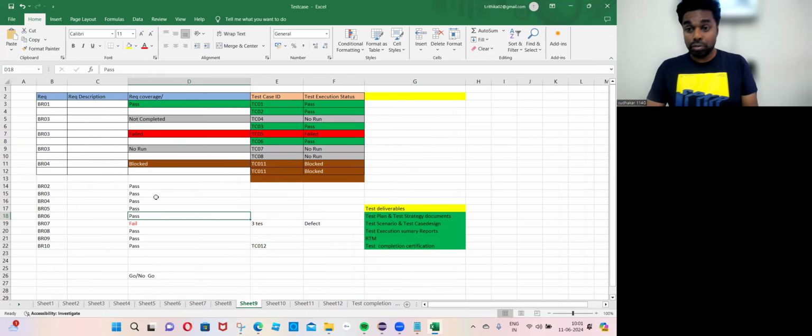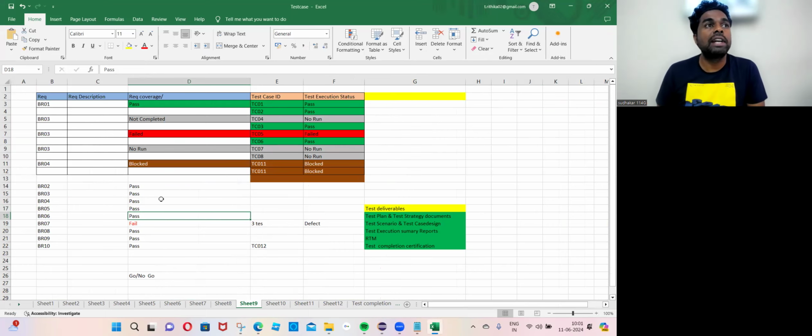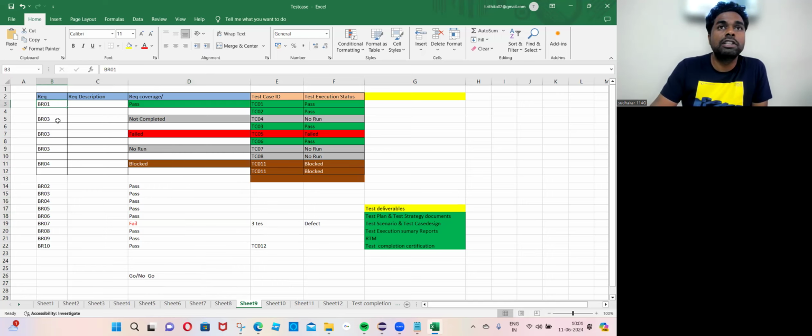So the second point you have to tell about is RTM. RTM means requirement traceability matrix. In your Word document or PDF document, you will have numbers like BR01, business requirement 01, business requirement 03. For each requirement, they will give some number. For this requirement, we have written test cases as TC01, TC02, and for another requirement, we have written TC04 and TC03.